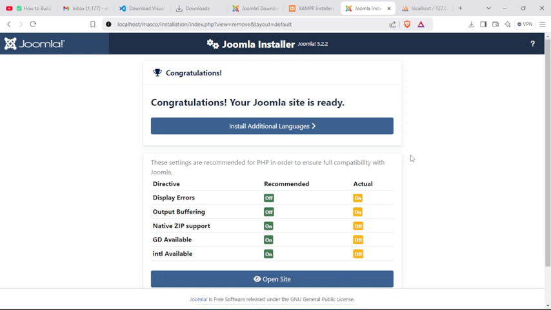In this stage you will get a congratulations message that your Joomla site is ready. Here you just need to open the site, but you will get an error on top here, and I will show you how to fix it. But till here, if you are here, thumbs up.